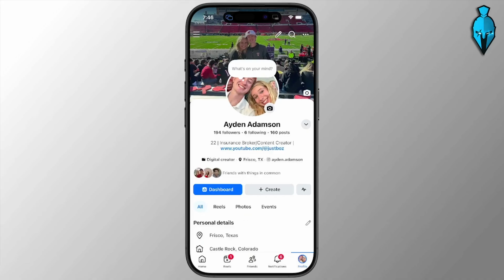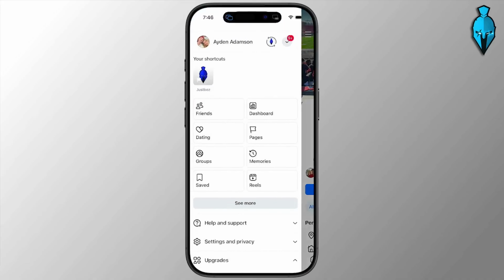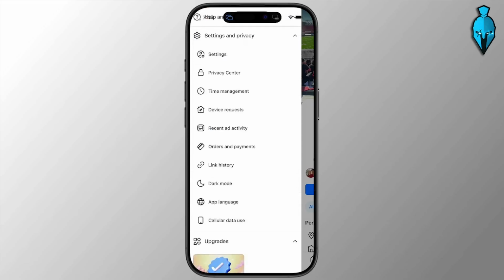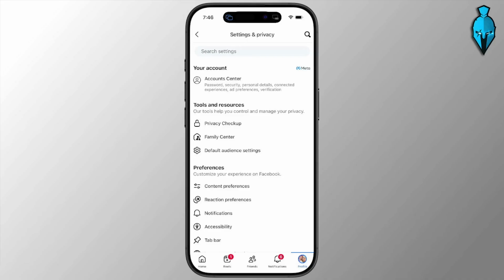Begin by opening up the Facebook app and you need to tap the menu icon all the way up at the top left. That's going to be those three lines just like so. Scroll down, select settings and privacy, and then select settings to redirect you to a page that looks like this.